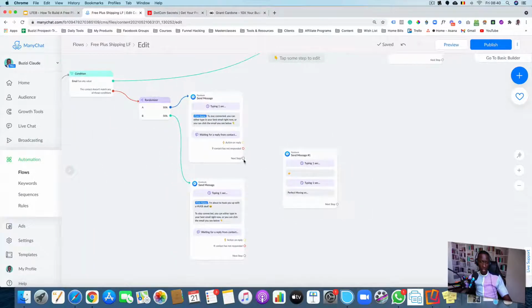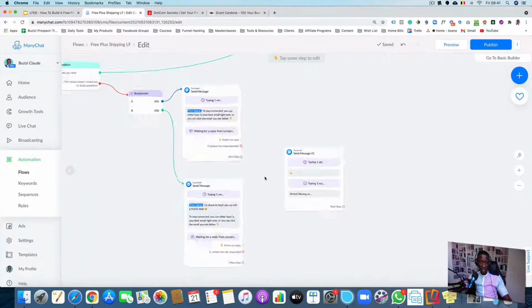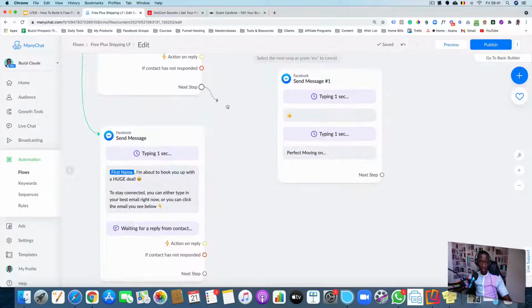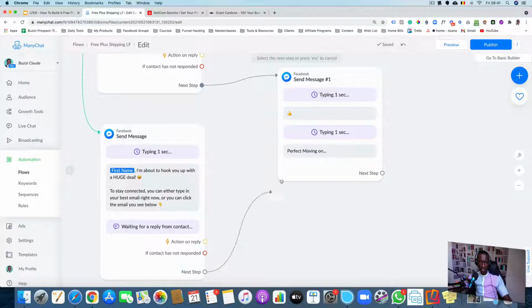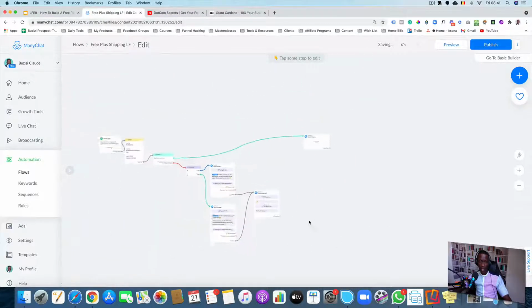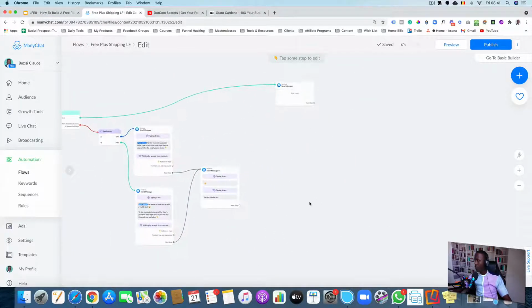And now this is how you do it. After they give you the email, you're just going to connect this one to this box and this one to this same box. So they're going to have this same message. And after that, that's when we are going to take them to the next step, which I'm going to show you.